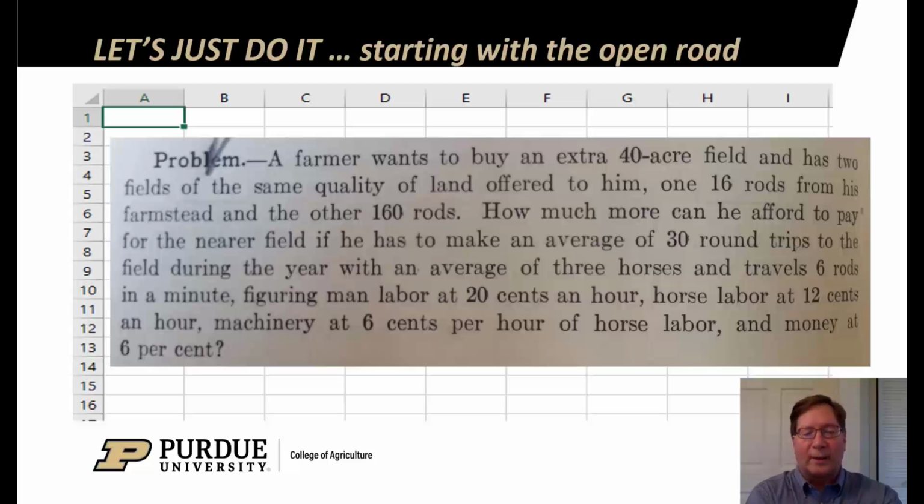I know you could read it, but I want to read it out loud to provide a little bit of emphasis. This is a problem that actually comes from one of my old books. I have an old book hobby. I love collecting old books that relate to engineering and agriculture. And this is one of the problems out of one of those old books. A farmer wants to buy an extra 40-acre field and has two fields of the same quality of land offered to him. So identical fields, different location. Classic real estate problem. What matters is location, location, location.